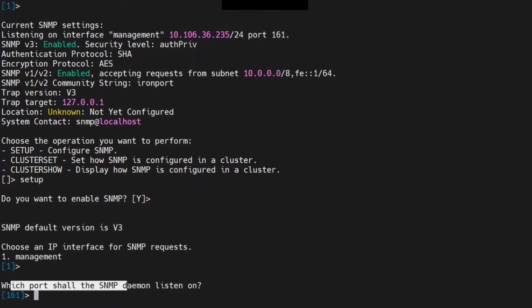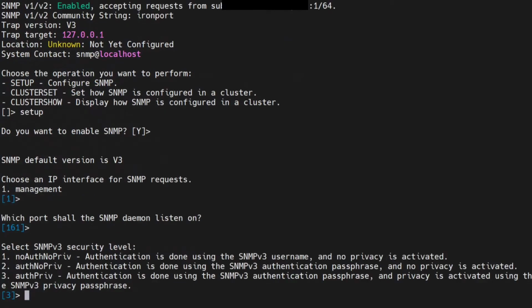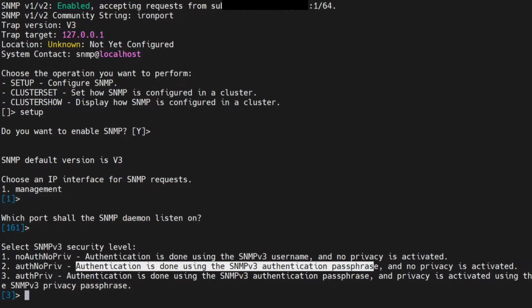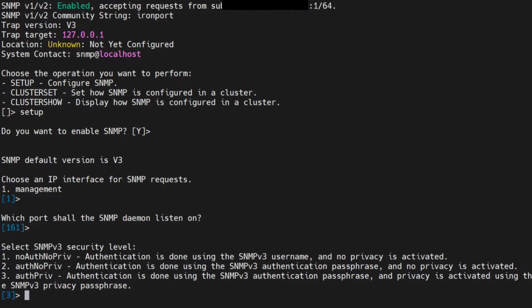Which port shall the SNMP daemon listen on? 161 by default. If I want to change it, I can. That's completely my choice. Then select SNMPv3 security level. If you go for no auth, no priv, it tells you what it means: authentication is done using the SNMPv3 username, and no privacy is activated. And auth, but no priv: authentication is done using the SNMPv3 authentication passphrase, and no privacy is activated. As you can see, no priv, right?